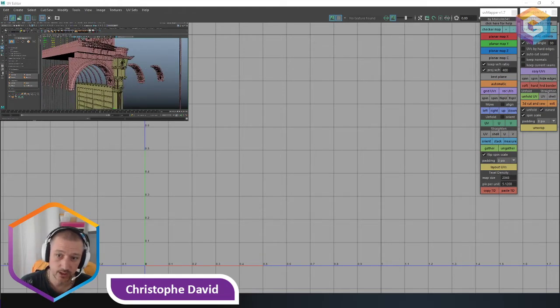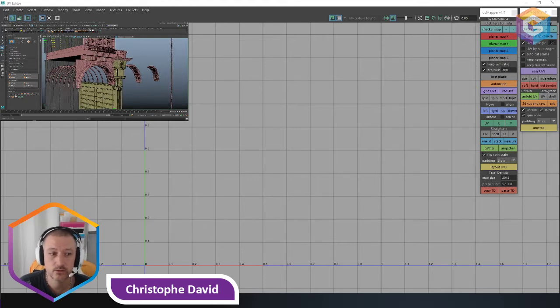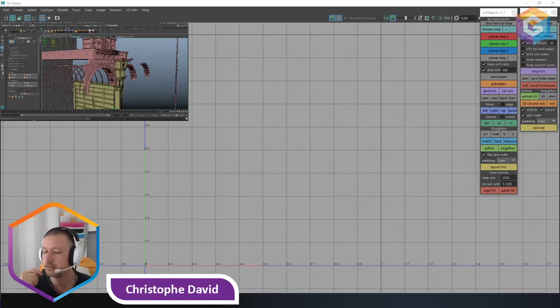The thing is that the way I set up the UVs for those is not optimal for the way I need the UVs to be in Substance Painter when I'll go for the textures.